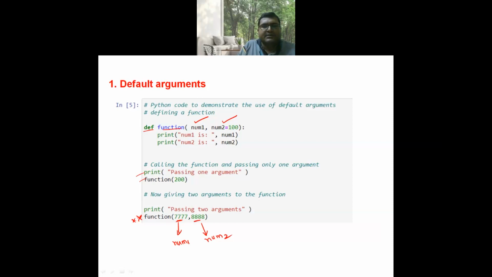A simple program to demonstrate default arguments. Output of the program.